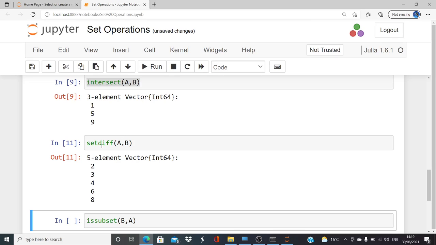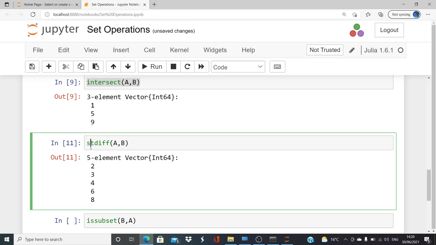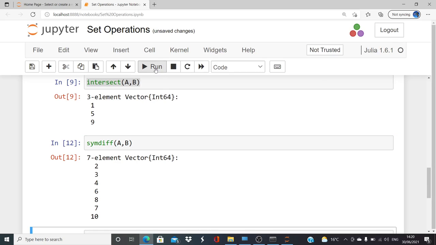Now, what I'm also going to do here is the symmetric difference. This is essentially a union of the two set differences. So this is the union minus the intersection. So, elements that are found in one or the other, but not in both. So, union, intersection, set difference, and symmetric difference. Those are the 4 key set operations there.